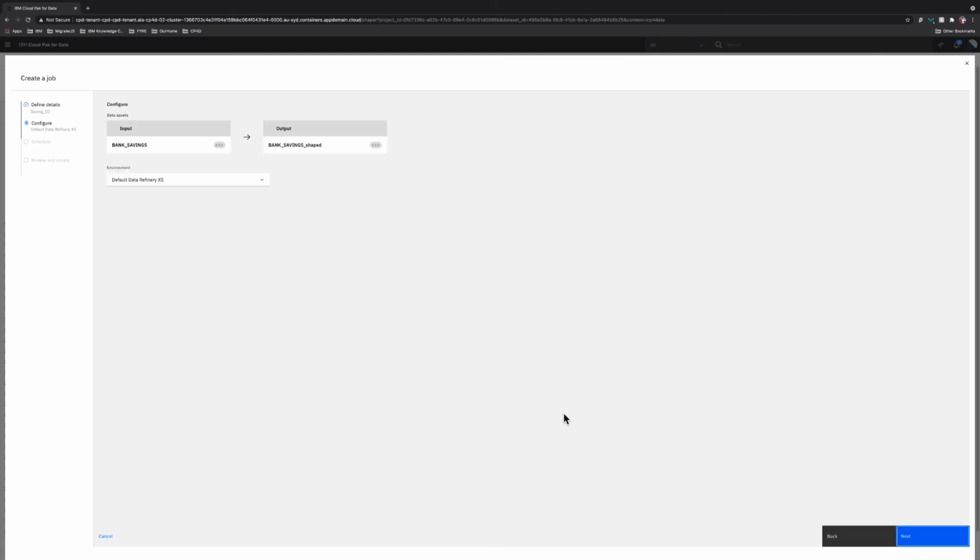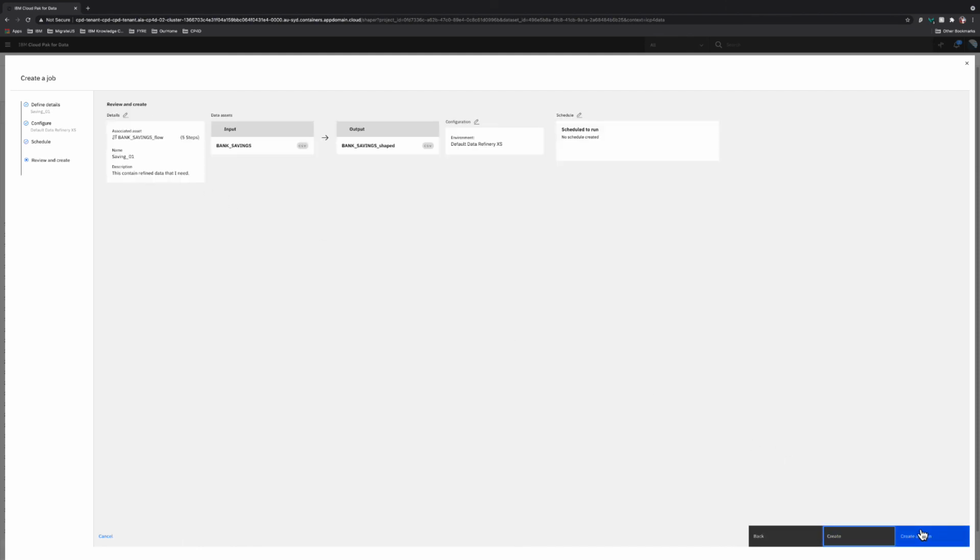Next. Alright, so it will tell you what the input is, what the output is, and where you run the refinery. Next, you can say that you want to schedule the job to run, when and what. So in this case, I'm not going to do any running, and I will just create the job.